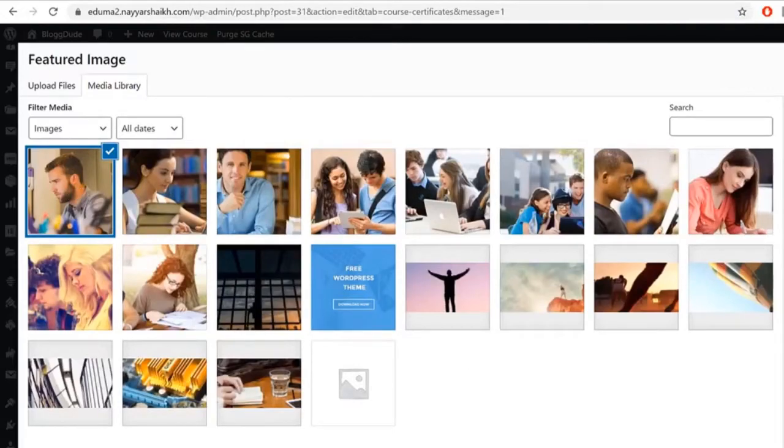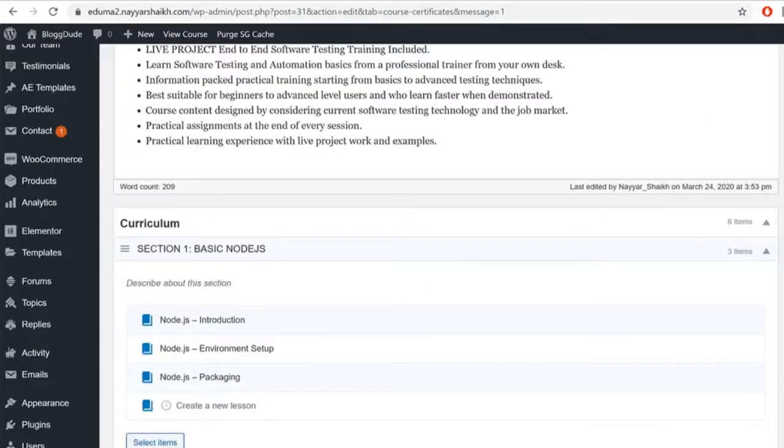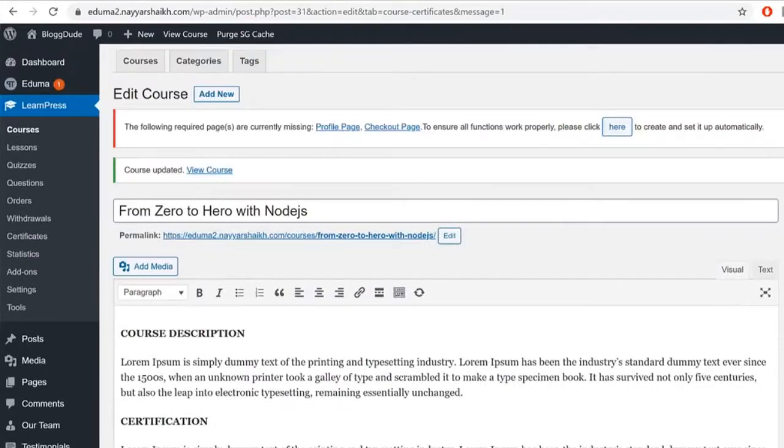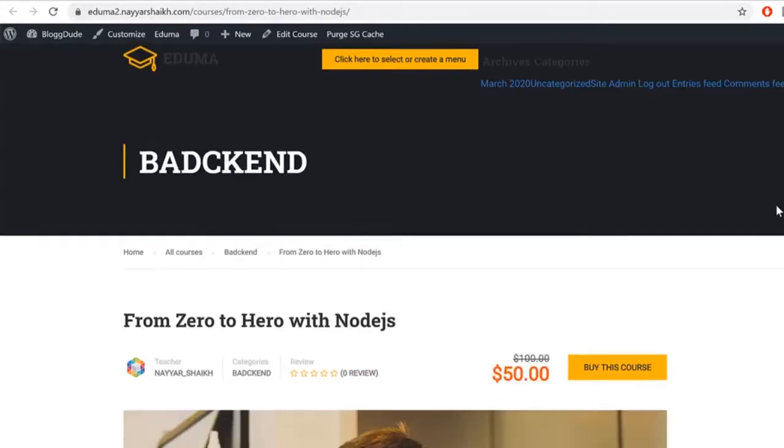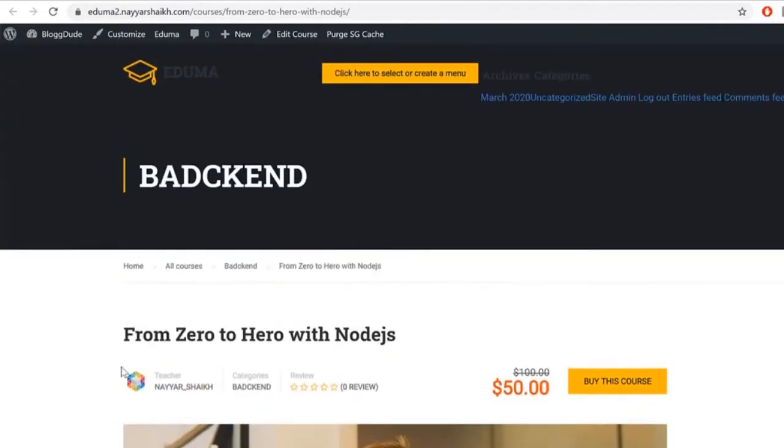I'll select the first image, click on set featured image. This image will be set as the featured image. Now we'll click on update. Again, if you come back to this course and refresh it, now as you can see, this is the featured image, this is the title, all the options. The original price is $100, but this is available for $50.